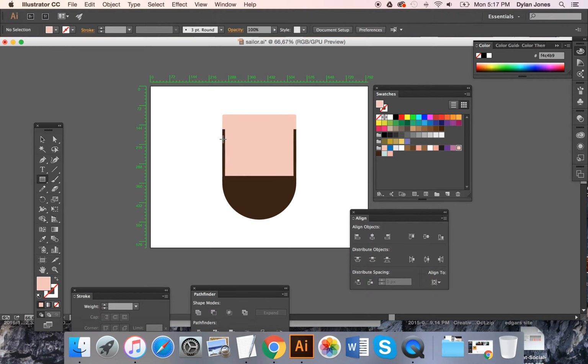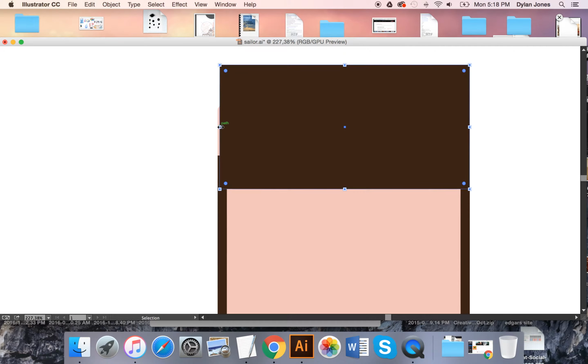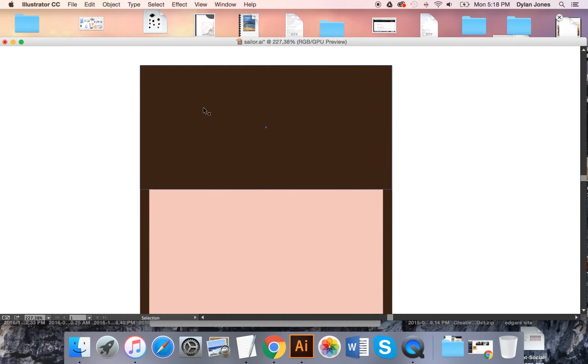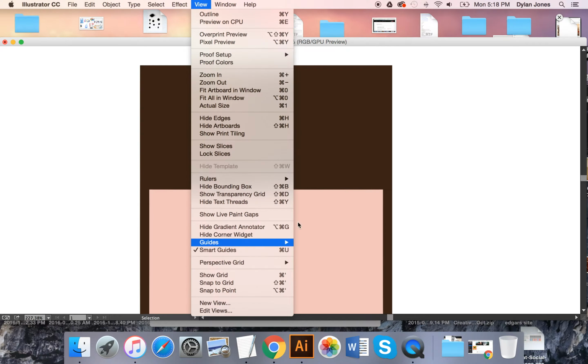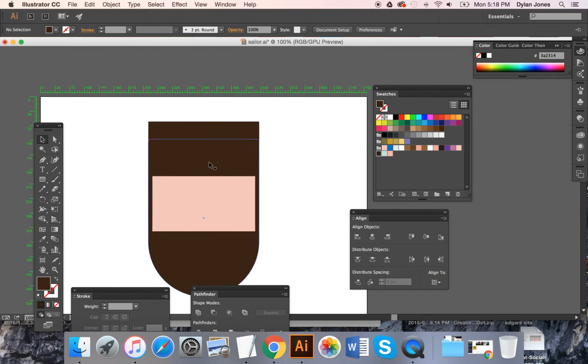So let's create some hair for this little guy. It's one way of doing it, probably not the best way, so I've just dragged the block. Just going to line it up here. I always use these little green markers, I can't remember what they're called. They're called smart guides. If you don't use smart guides, I seriously recommend you do, because they're seriously awesome.